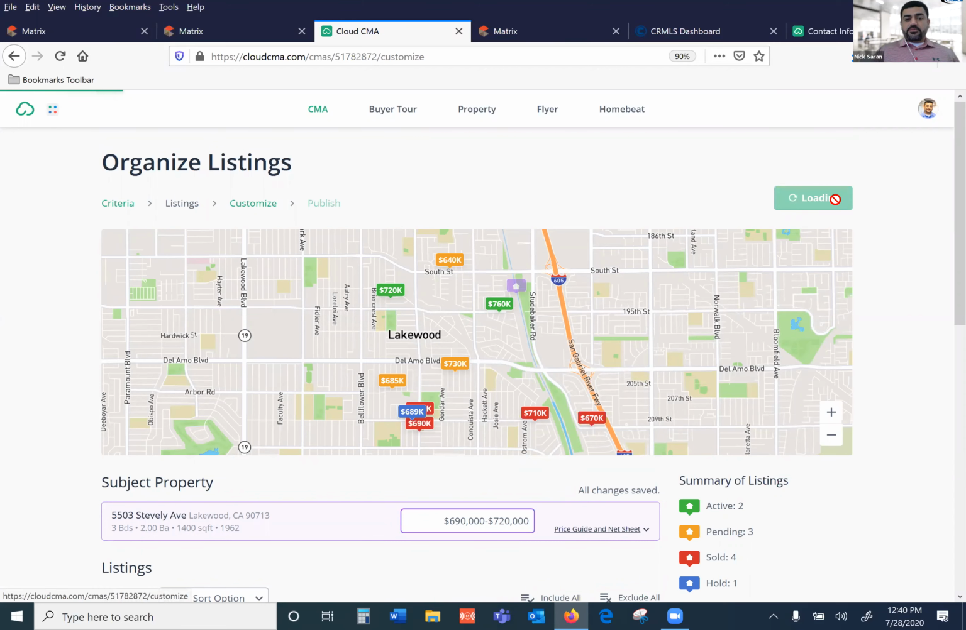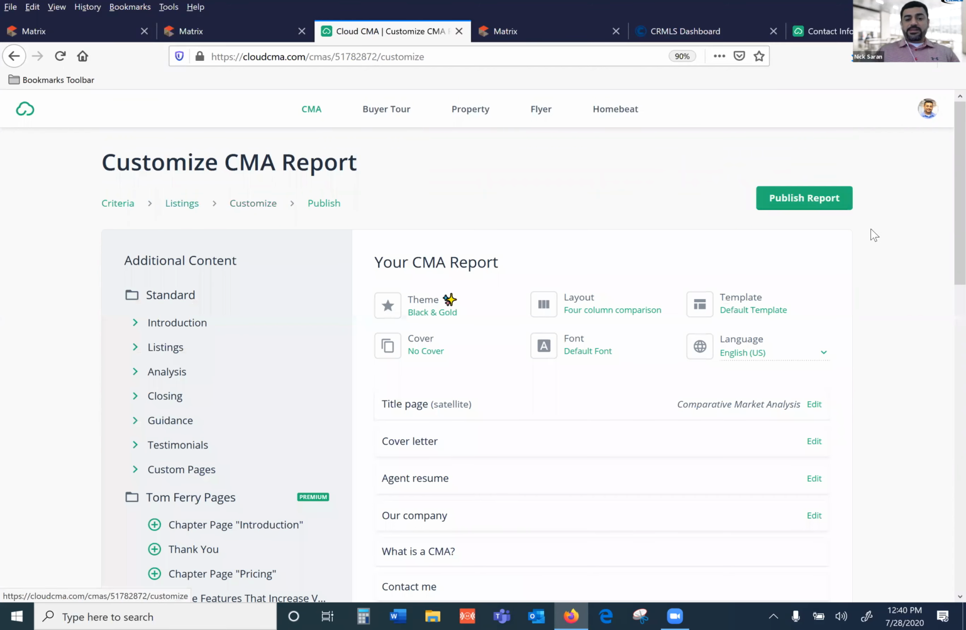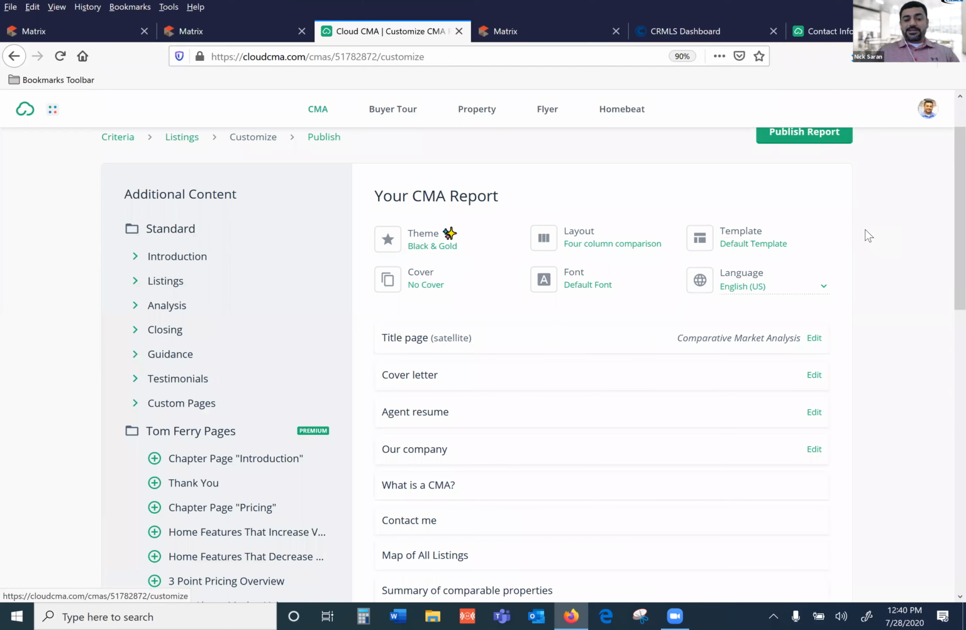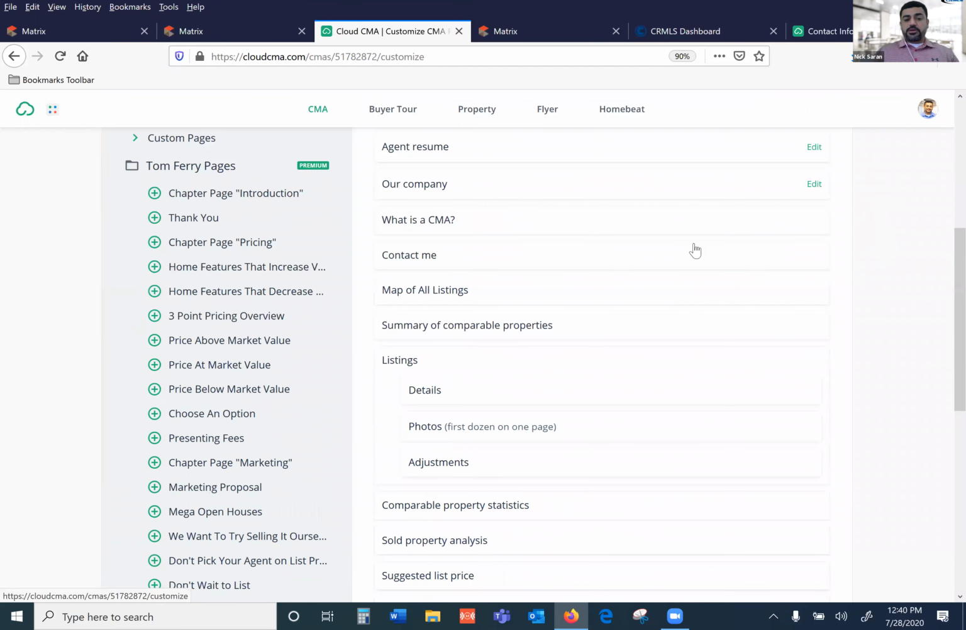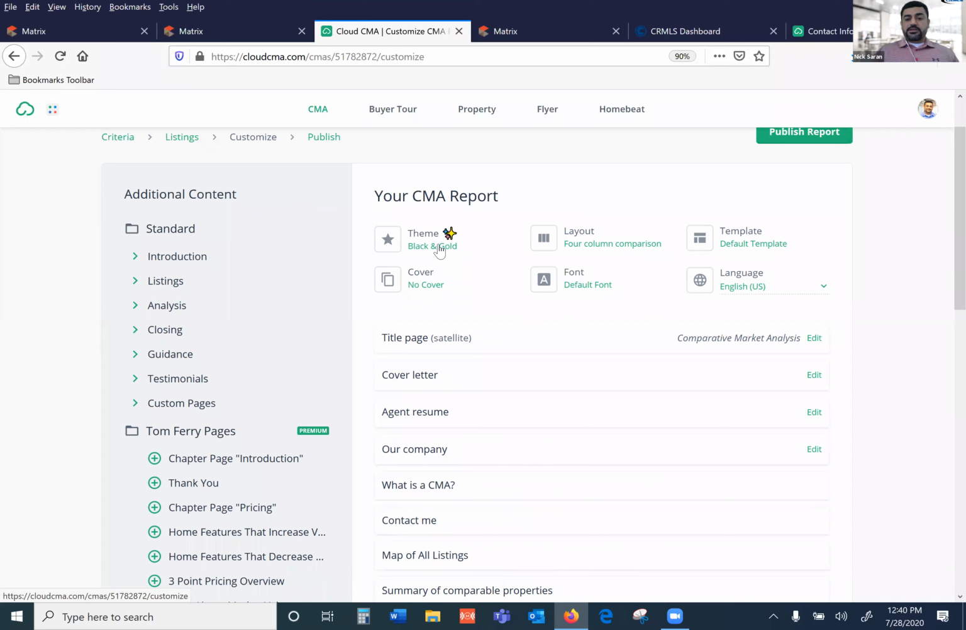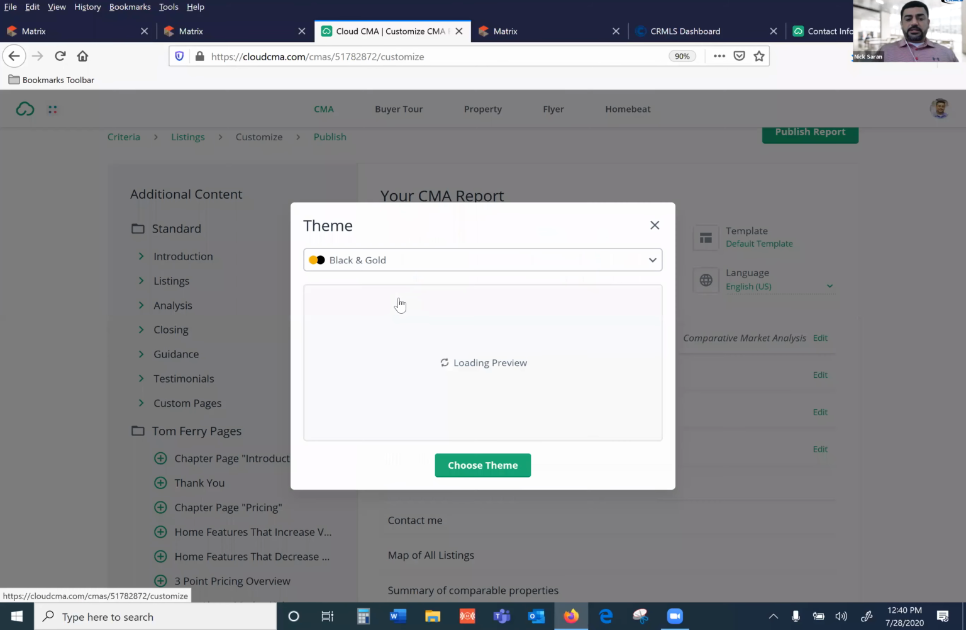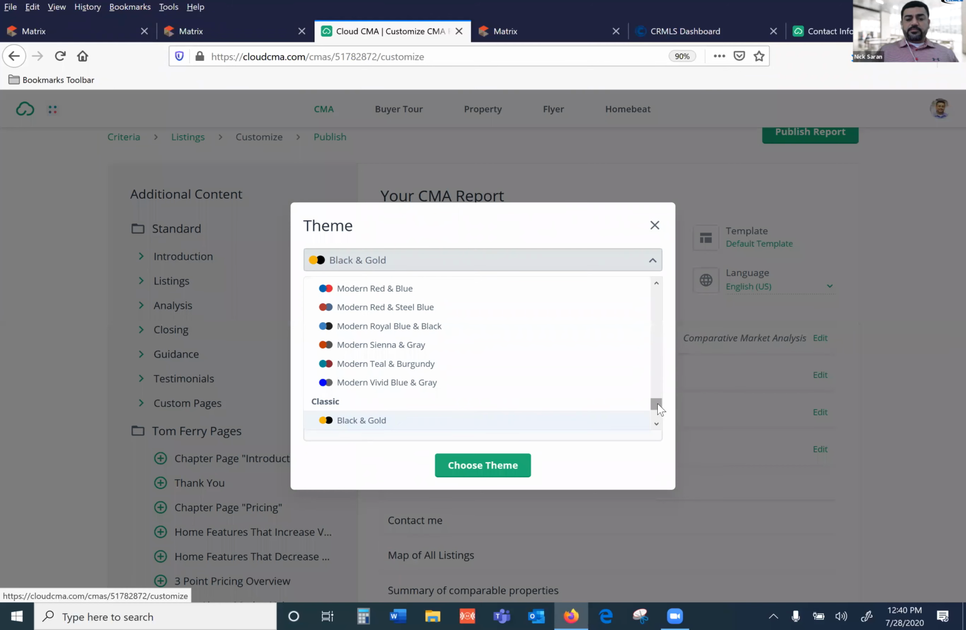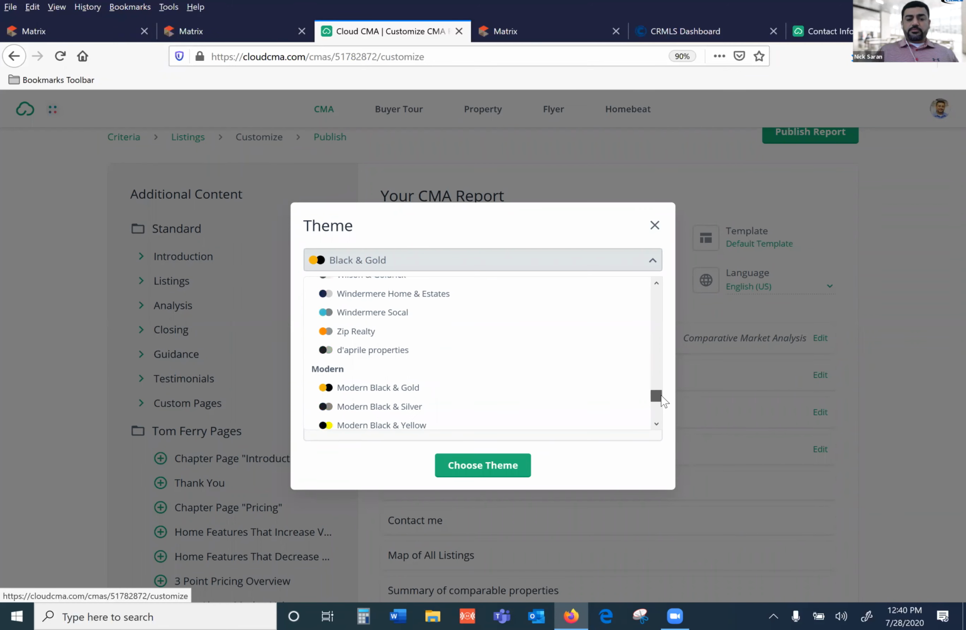Customize report. Now this is where you would build that template. You decide the content that you want to include in your CMA report. The first step is to select the theme right here. So you click on the theme, and you can select any of the modern themes that are available when you're building CMA reports.